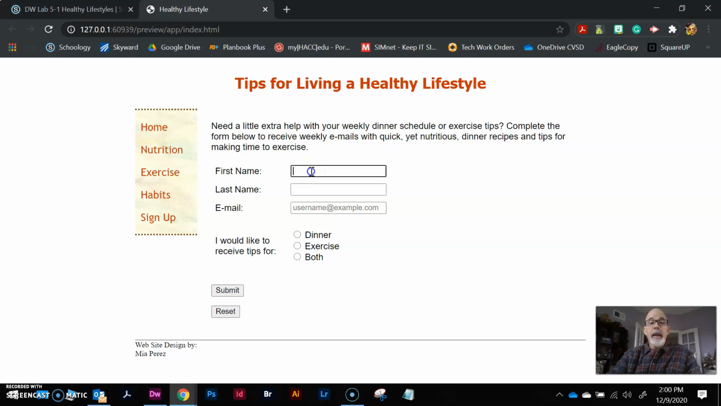For the first name, if you type something in and then hit submit, you should get an error on the second box. Again, if you reverse this, if you type something in the second box and hit submit, you're going to get an error on the first box. So again, I'm just typing something in.